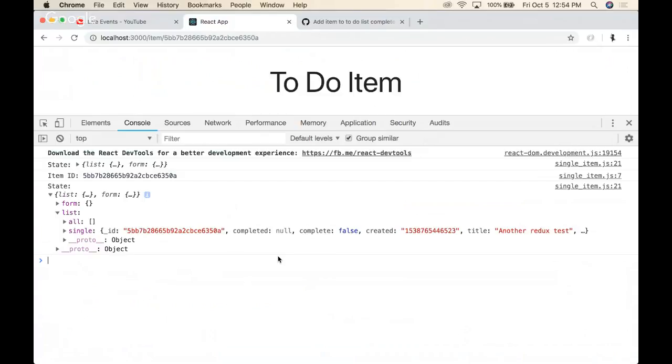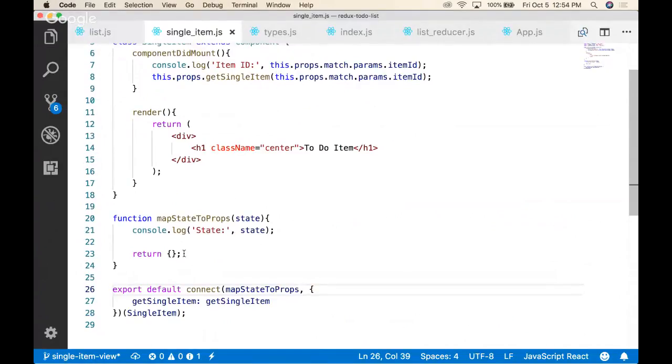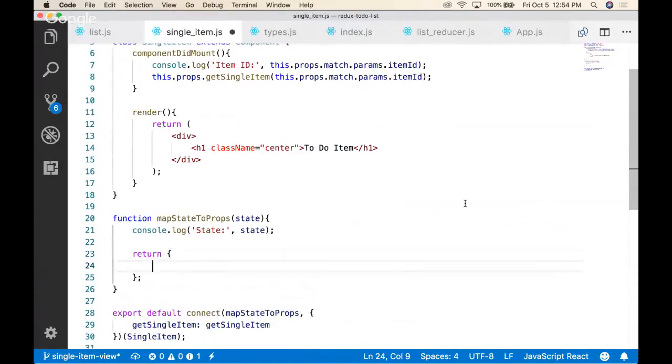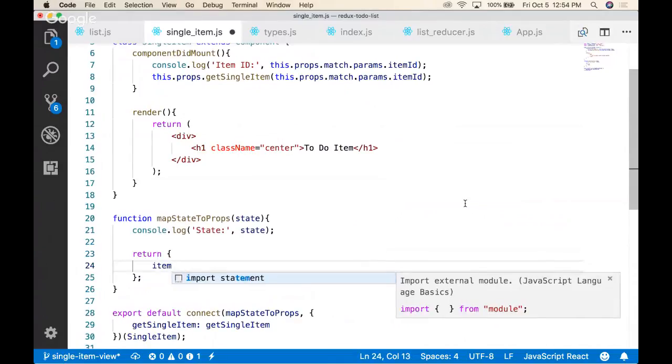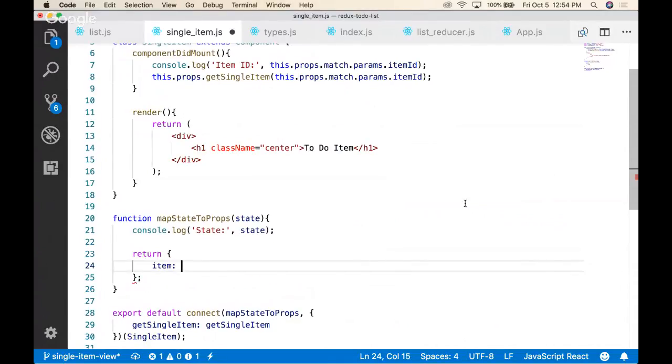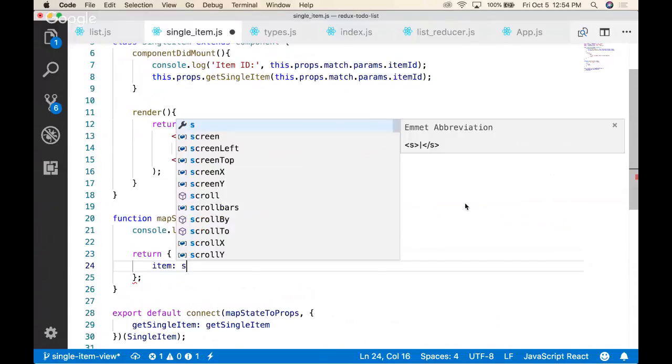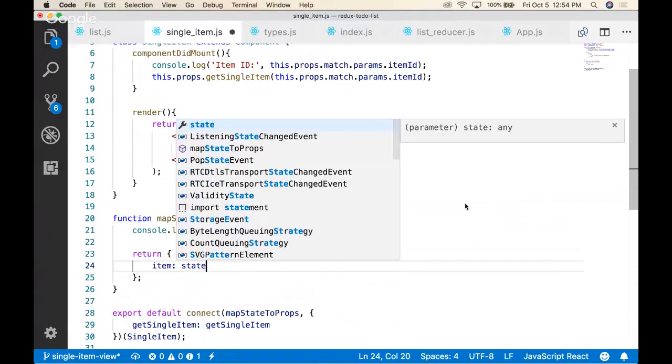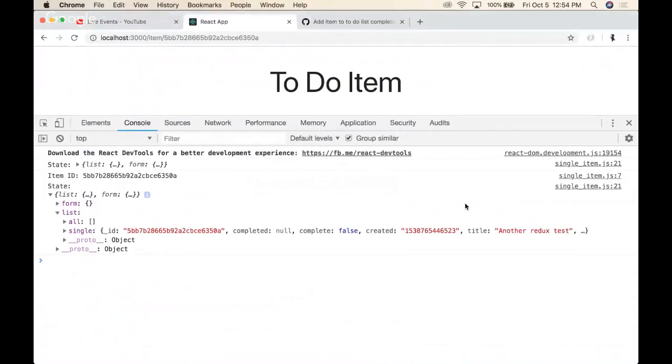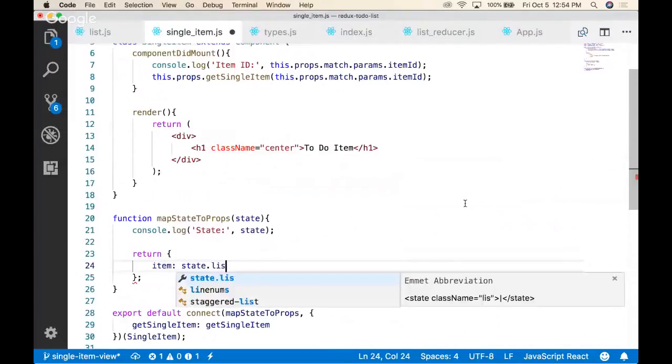So state.list.single gives us this object. Over in our mapStateToProps in our return, we want to add an item property onto our props. And we want that item property to contain our single information, which comes from state.list.single.